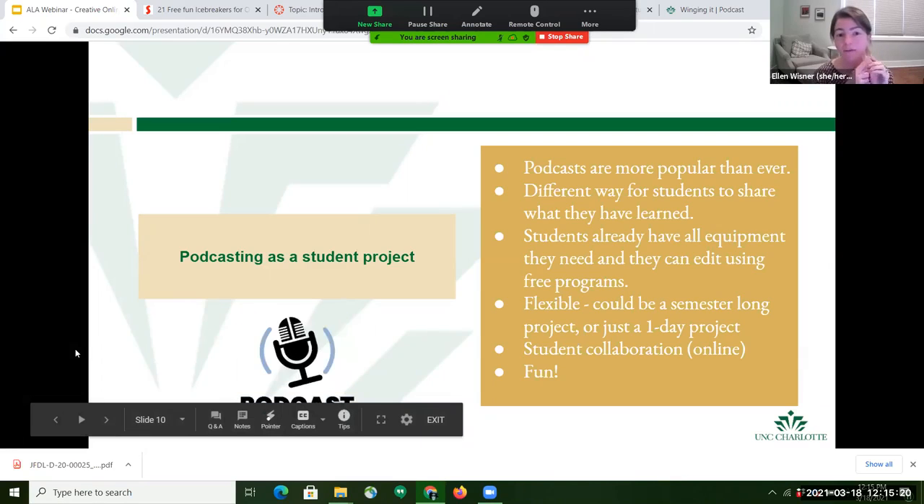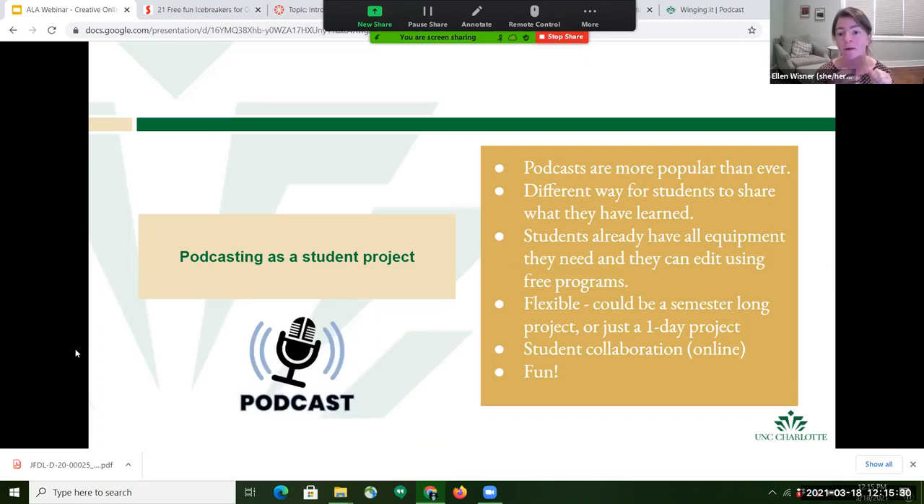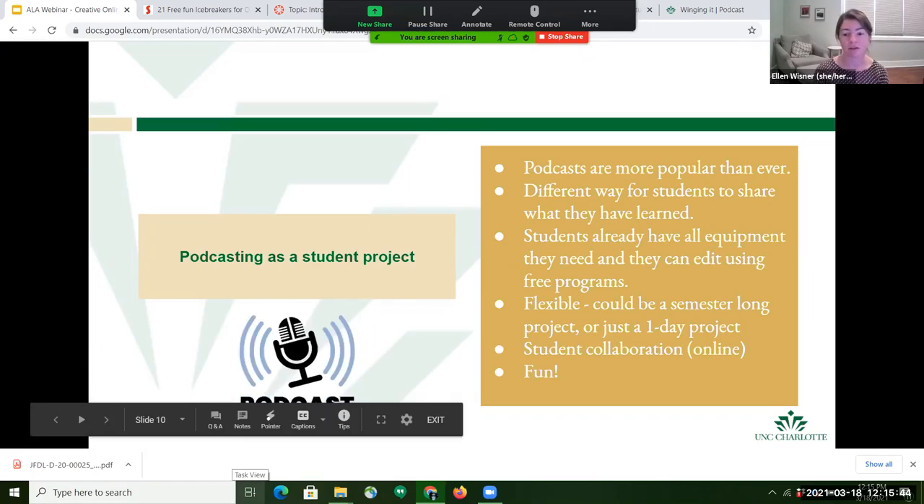They have every bit of equipment they need. You really need a computer. And if your computer doesn't have a microphone, that's not even a big deal because you can record it with your cell phone. It's really flexible. The project I'm going to talk about was a semester-long project, and I'm doing it again this semester. But you could easily turn this into a one-day project or maybe a two-day project. So there's a lot of opportunities.